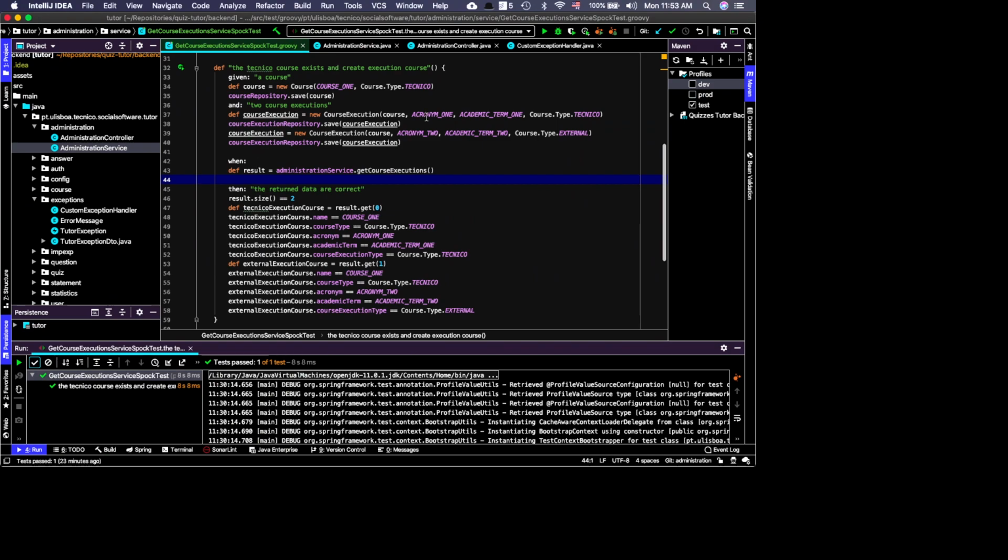Another interesting thing I presented is that if you enable Maven inside IntelliJ, you can say in which context you're executing, in this case, in which profile. So I can execute this test using the test profile. It's going to use the test profile and the test passes. Good.